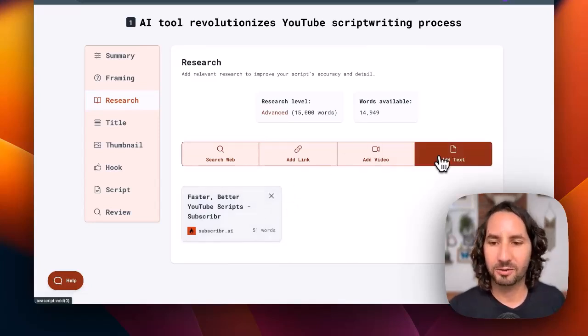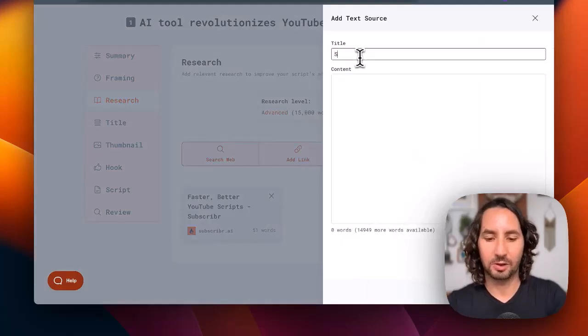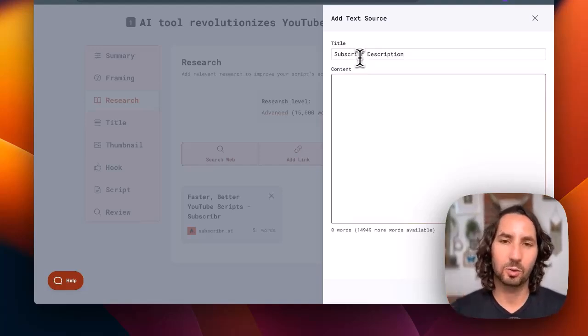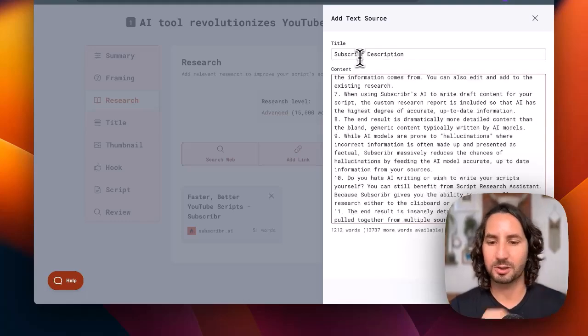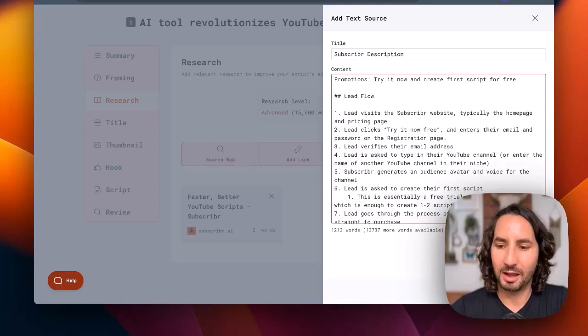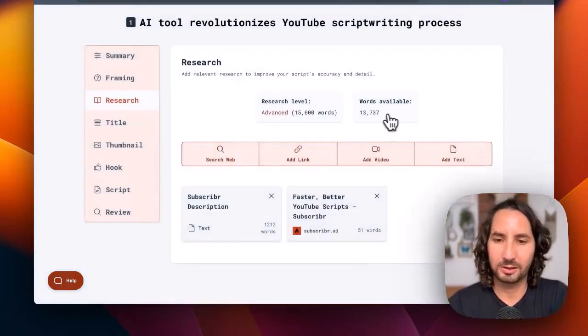I also have some text that I have written about subscriber itself. And so I'll just say this is my subscriber description. So I can enter raw text here. Now, if you have a source of content that subscriber can't automatically pull in, you can also just paste it here. It doesn't have to be structured, just drop it in and click add source. Okay, and you can see the word count is reducing, so I know how much I have left.